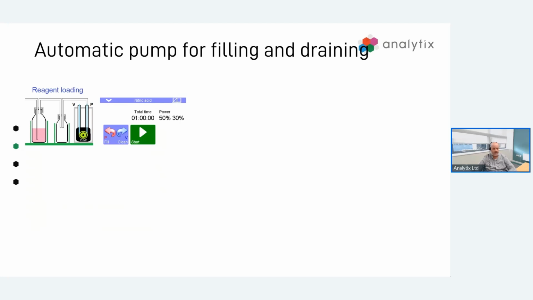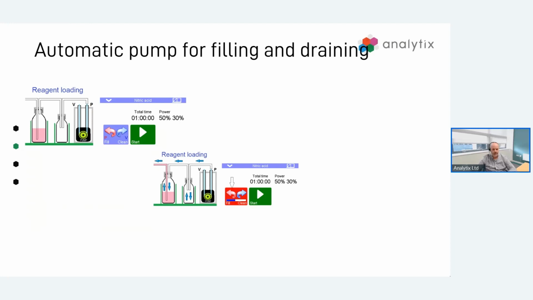So when we're wanting to fill the system, we will have the PTFE tubing placed in the P position. And what this will do when we press the fill button is to force the acid into the chamber of the subclean and the duo. Once that's filled, we press start and we run the process based on the acids we're trying to distill.